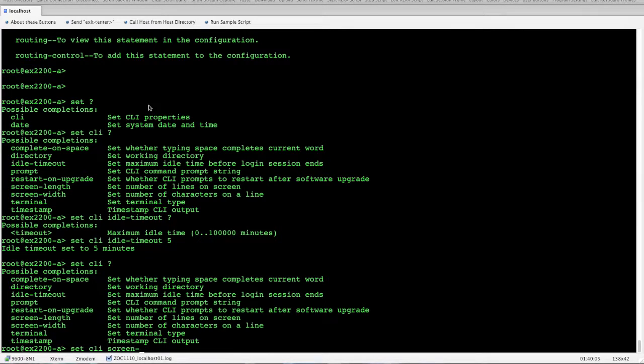Screen width and screen length. This can be handy if you're trying to put this into a smaller browser or smaller terminal session and you just want to control what's coming up. Sometimes I use the screen length when I put two windows on top of each other and I want to be able to run commands on both, but I want to have the output come out the same.